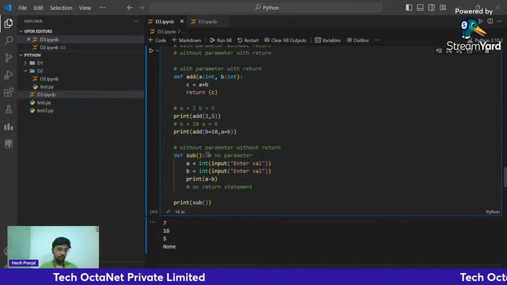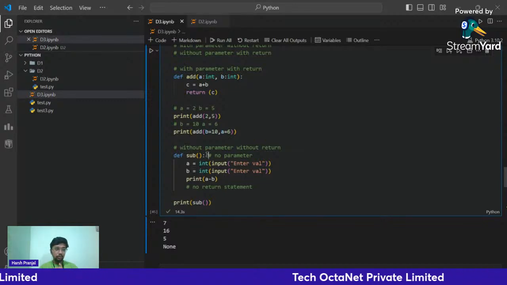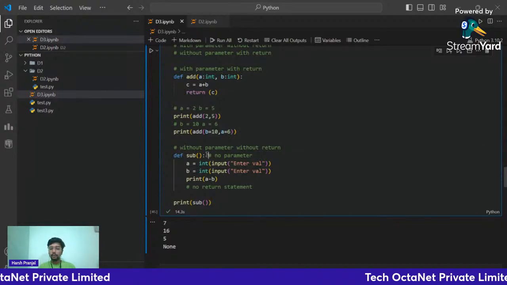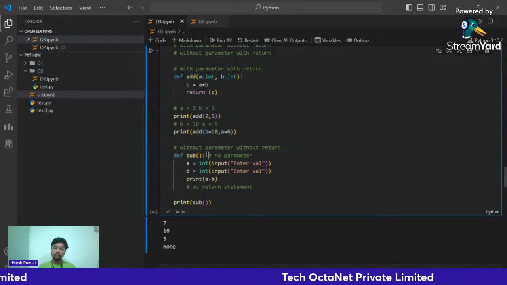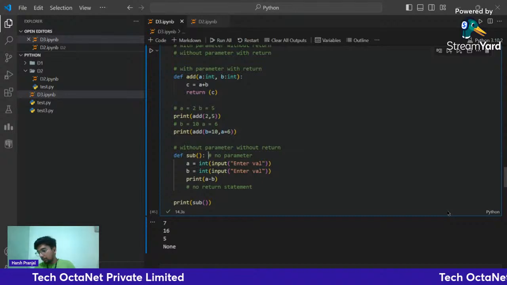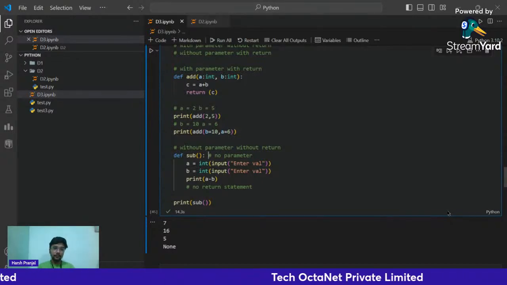So suppose you are assigned a task to create a software for a banking application. Suppose SBI comes to you and tells you that you have to create a software for their banking system, right?